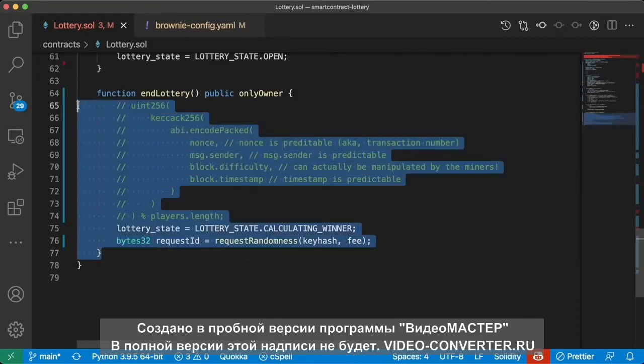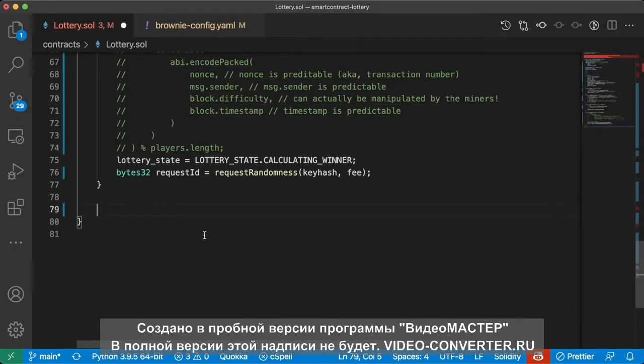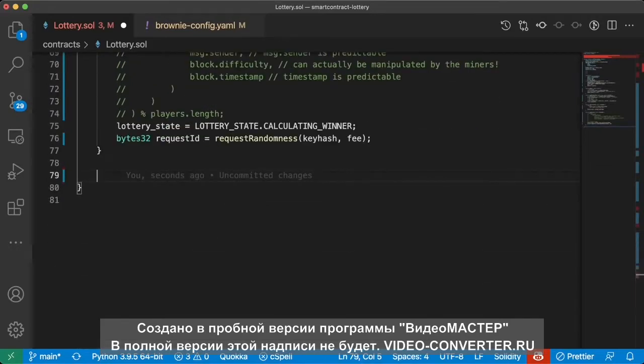So in our first transaction, we're going to end the lottery, request a random number, and then in a second transaction later on, once the Chainlink node has created a provably random number, it's going to call a second transaction itself based off of what we define.